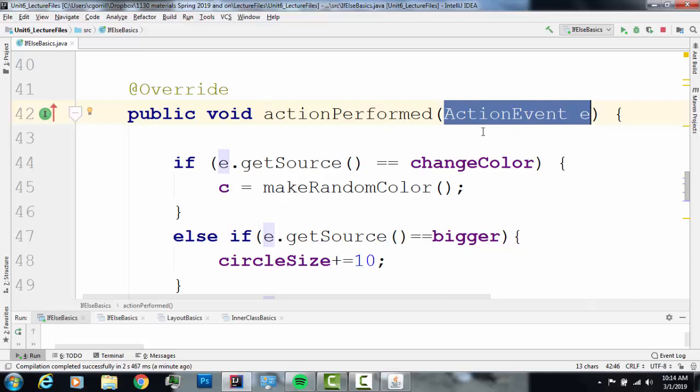So when action performed invokes, that action event will come off that button. So if I click the smaller button, an action event will come off the smaller button. It won't come off the other buttons, only the smaller button. If I click on the bigger button, it will fire off the action event and it will come into action performed. Now what we can do is we can inspect that action event and see what the source was. In other words, we can see what button fired off that action event or gave us the action event.